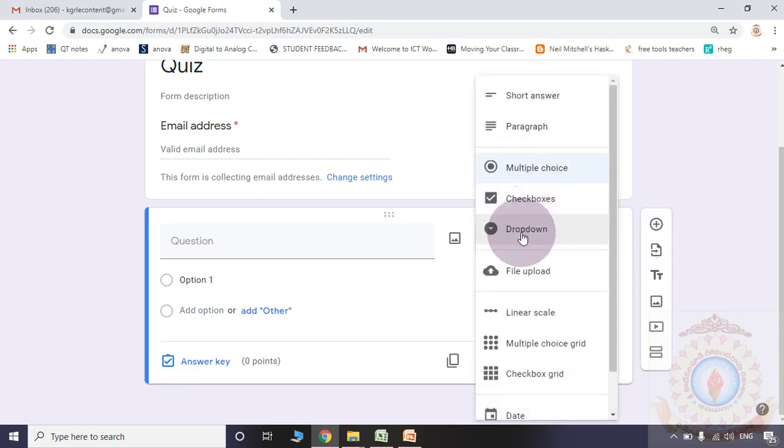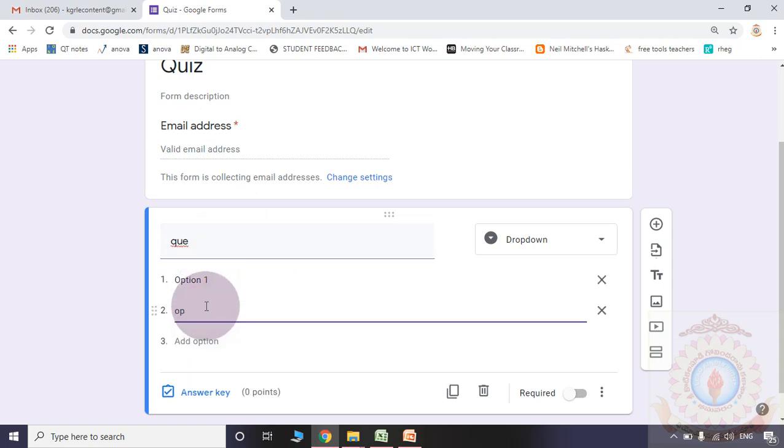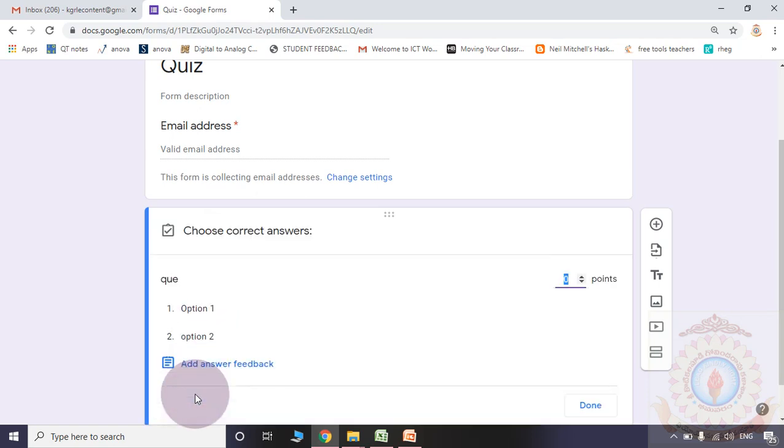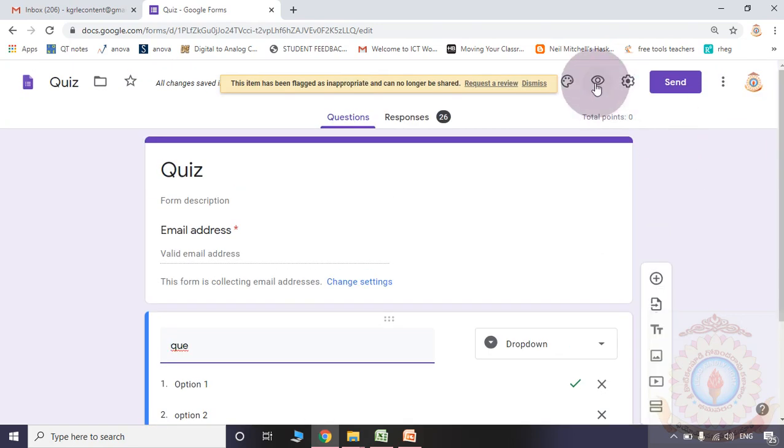So drop down, let us see it now first. Question, option 1, option 2, answer key. I am selecting option 1 as the answer. You click done. Let us see the preview.